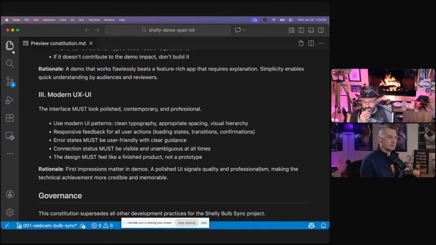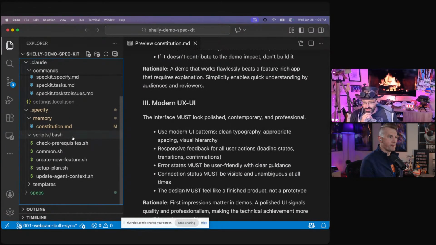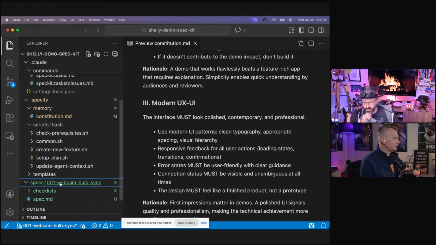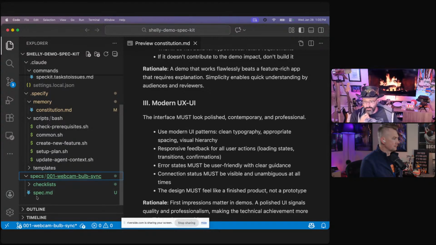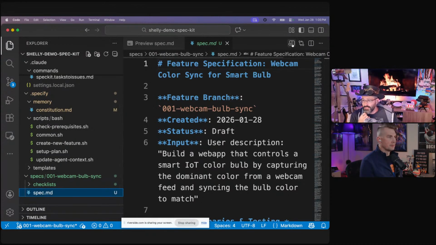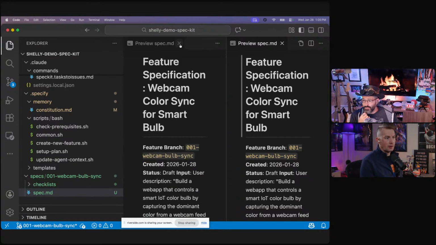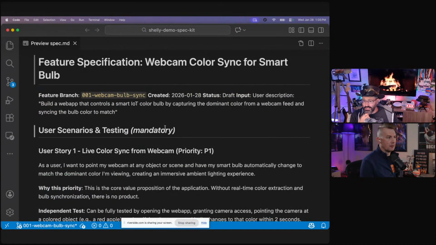And we can see here, where's our specification? It's in specs. We have a new folder called specs, and we have a new spec, and this is our spec MD. Again, we can look at the preview here and see what's going on.